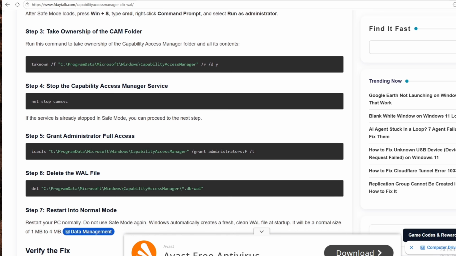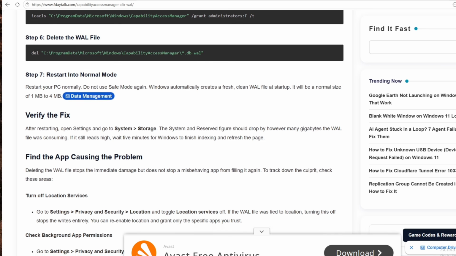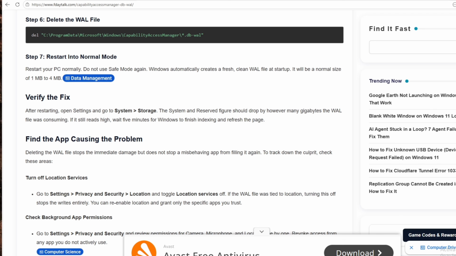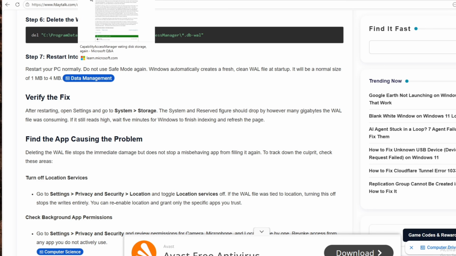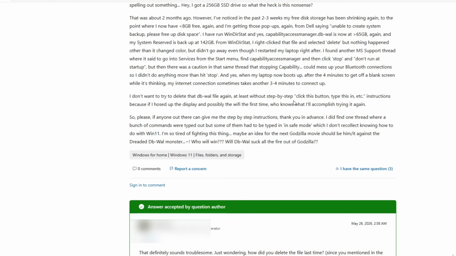Now, remember the guy who deleted his file and got 83 gigs back? Here's what happened to him after. His PC used to boot in 45 seconds, and now it takes 4 to 6 minutes. His Wi-Fi takes another 3 or 4 minutes to connect. He broke his machine to get his storage back, and then the file grew back anyway. So 65 gigs, then 71. He's back under 2 gigs free, right where he started, except now his laptop is broken too.